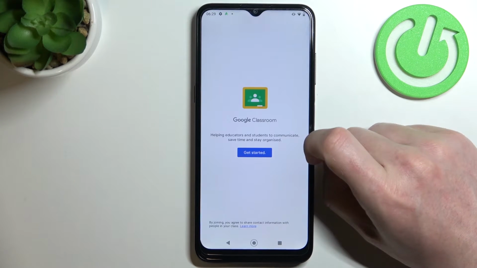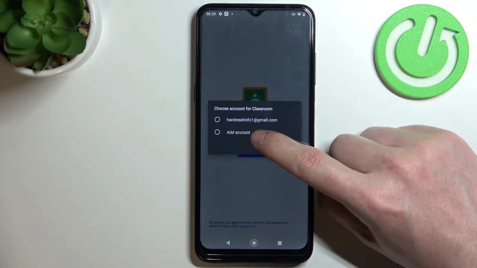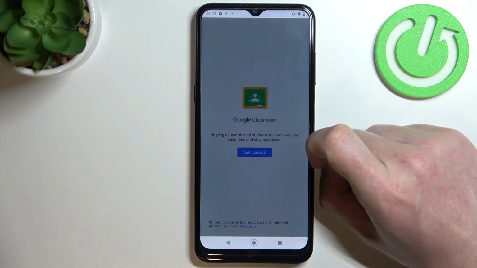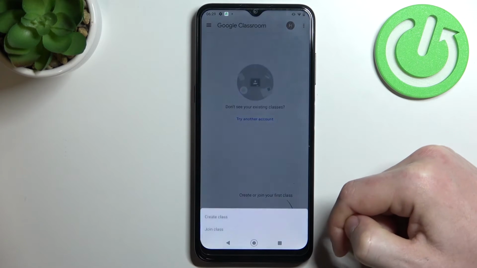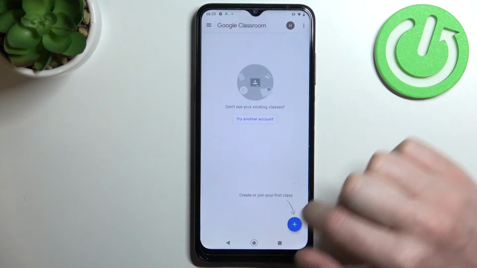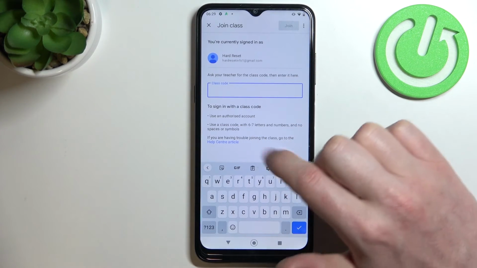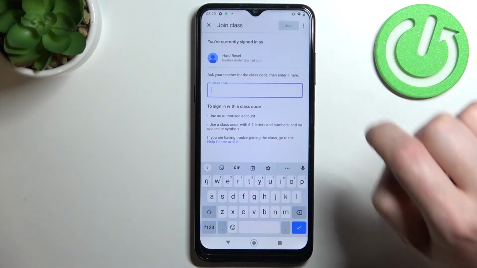From here, click on Get Started, choose the account for this Google Classroom or add another one. So I'm picking this one, click OK. Now if we want to join the classroom, we'll need to press on this plus button and then move to the Join Class. Enter your class code, which you should be provided with, and after the class code is entered, you can click on Join button.